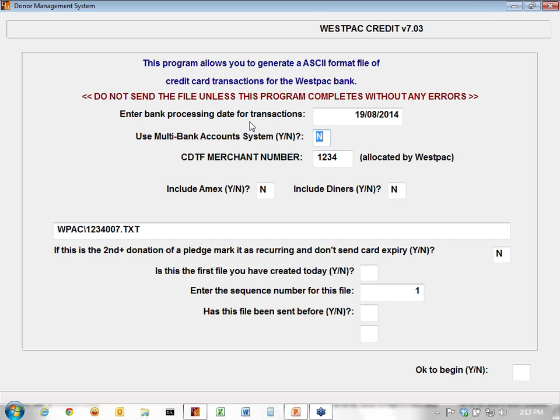So we're going to do it from today. This one has the ability to put it into multiple accounts, but I'm not going to use that option. There's a special number allocated by Westpac. I've got no Amex or Diners. Here's my file name, and you'll notice here that it's actually in a subdirectory under DM Work called WPAC. So when you upload the file for the bank, this is the file name, but it's going to be in the DM Work subdirectory called WPAC. Okay, so it's just a few options there.